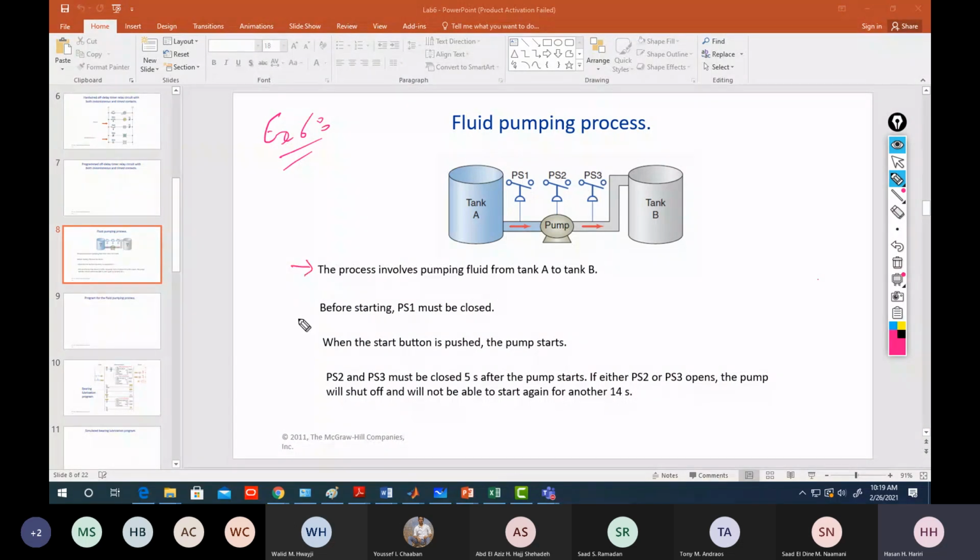Here I'm describing the process. The process involves pumping fluid from tank A to tank B. Before starting, they are telling us this condition: PS1, pressure sensor 1, must be closed. When the start button is pushed, so you need to use a start button, the pump starts.